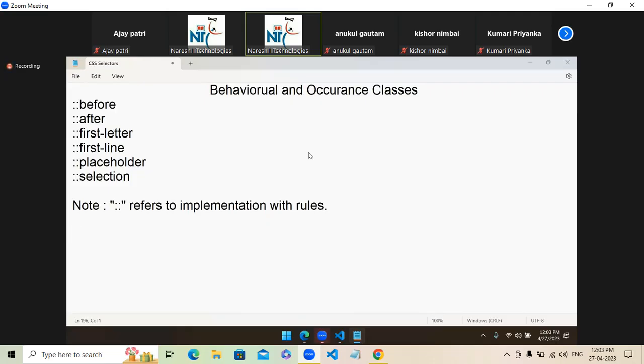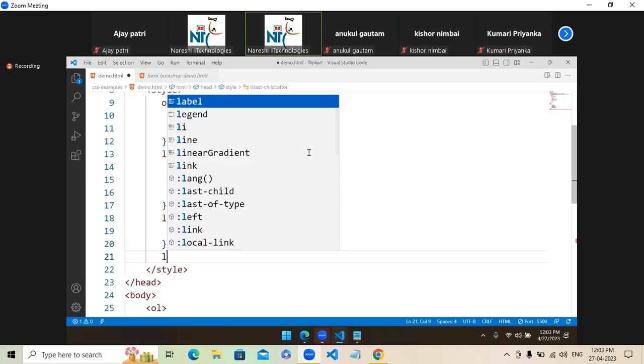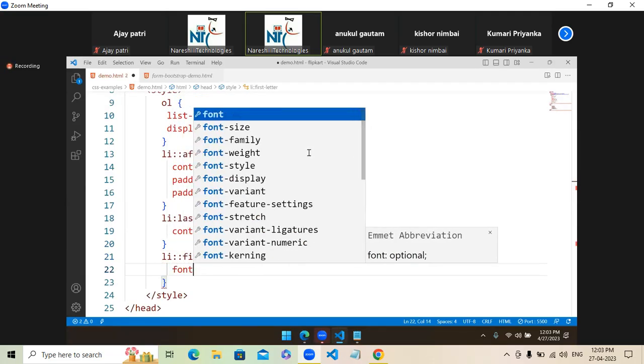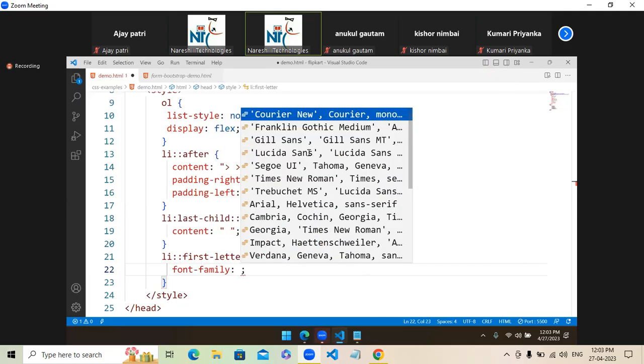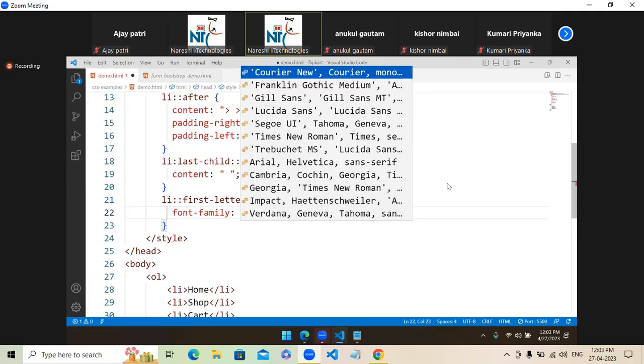First letter, first line, we already know what it is. Suppose for li we have given first letter, some font family. I already gave this in paragraph. If you remember, I told you drop cap. In paragraphs, I explained drop cap. Drop cap means the first letter as a large capital letter, I explained. Right? So the drop cap, you can verify it, all that you have learned.